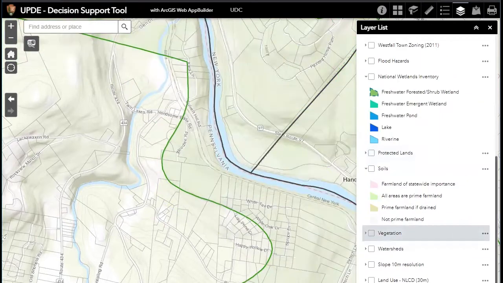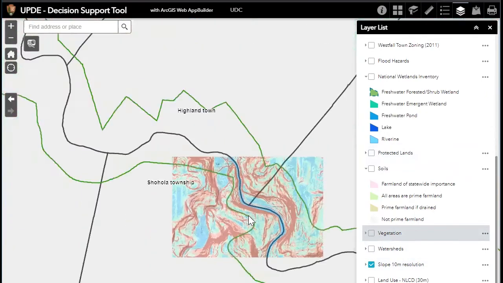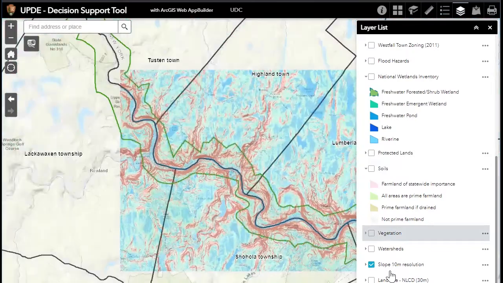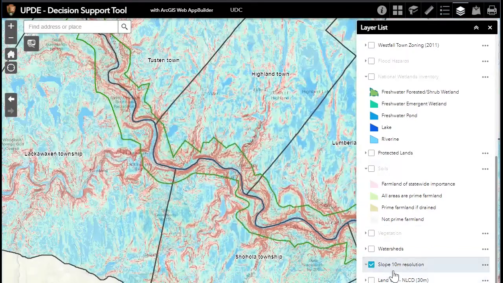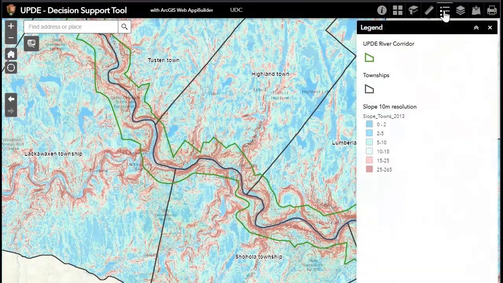A few other layers down here at the bottom are what we call raster layers. This first one is a slope layer. And in this case, the legend isn't available as a dropdown, but if you go back up to the top, you'll see this icon here, which is your legend icon. And if you switch to that icon, that allows you to see the legend for some of these raster layers.